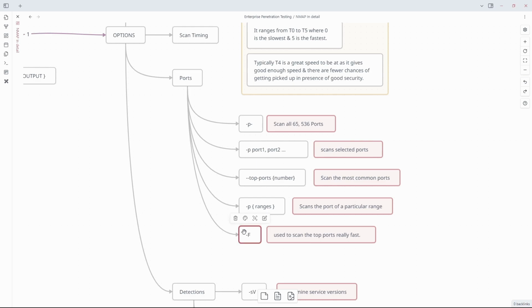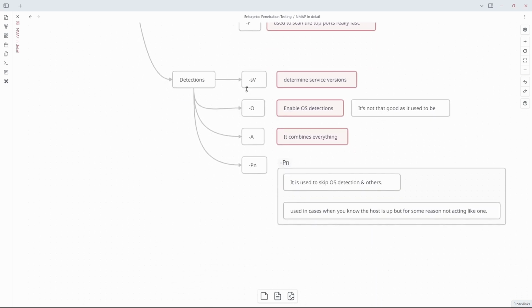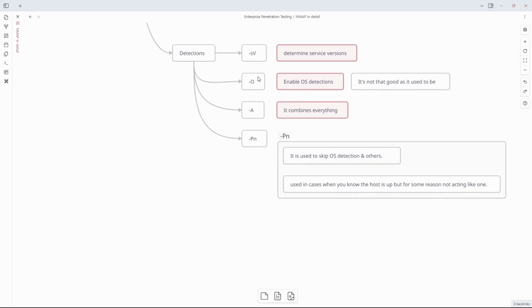Then we have -F. It is used to scan the top ports really fast, so it might miss something because it's going really quick. Now moving on, we have something called detections. What do we want to detect on the devices that we are scanning for? So -sV we determine the service versions. -O enables OS detection, so you might want to detect OS. It's important to note that it is not as good as it used to be. Nmap always gives you a percent alongside OS determination, that hey, it is this much sure that this OS is this. Then we have -A and it combines everything.